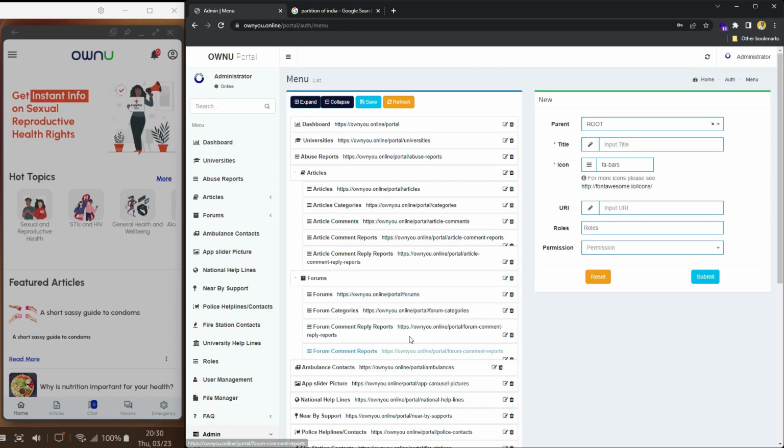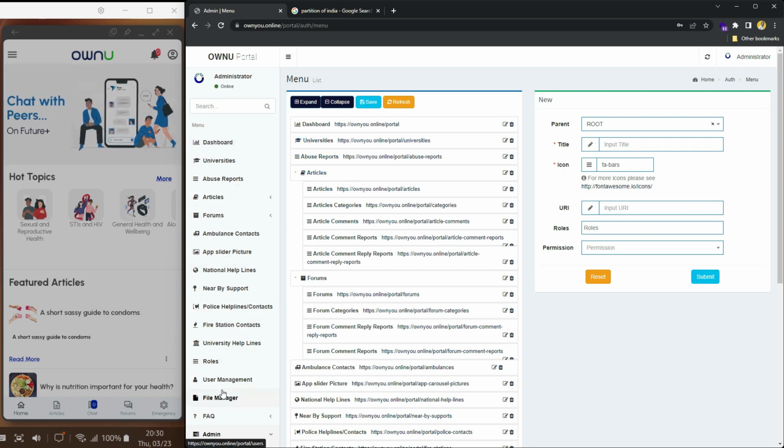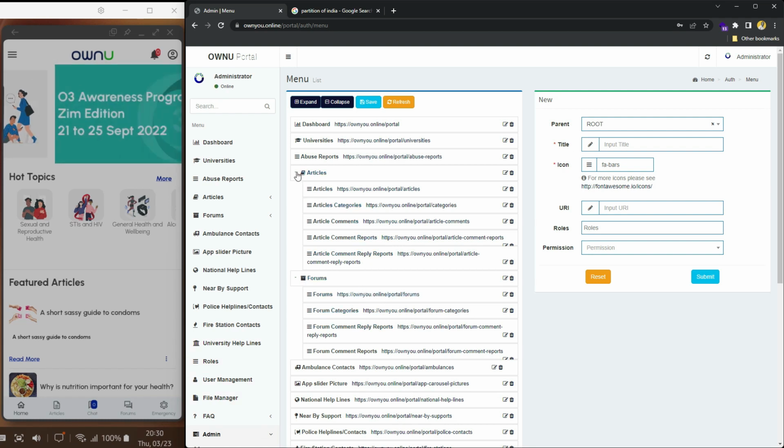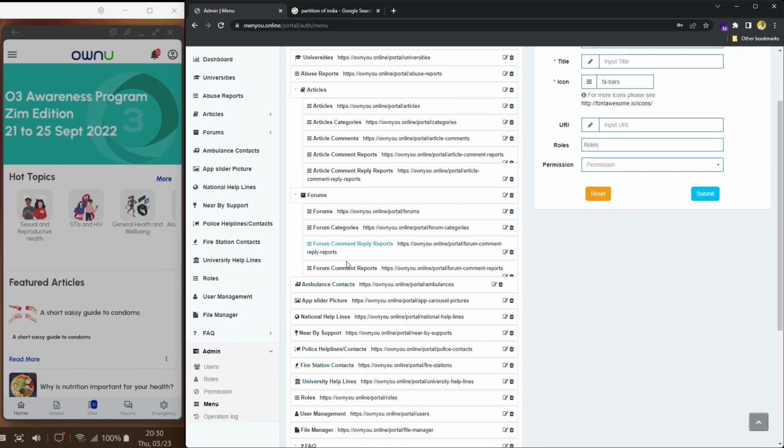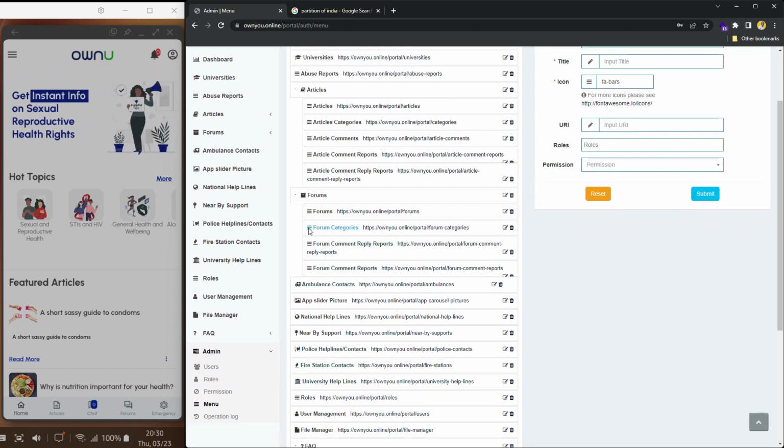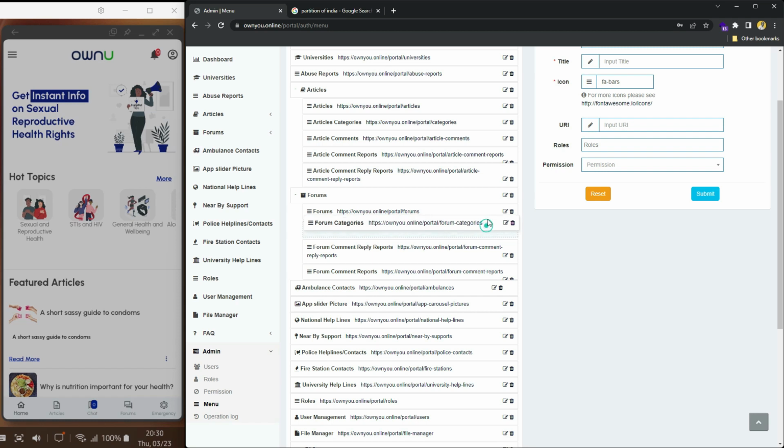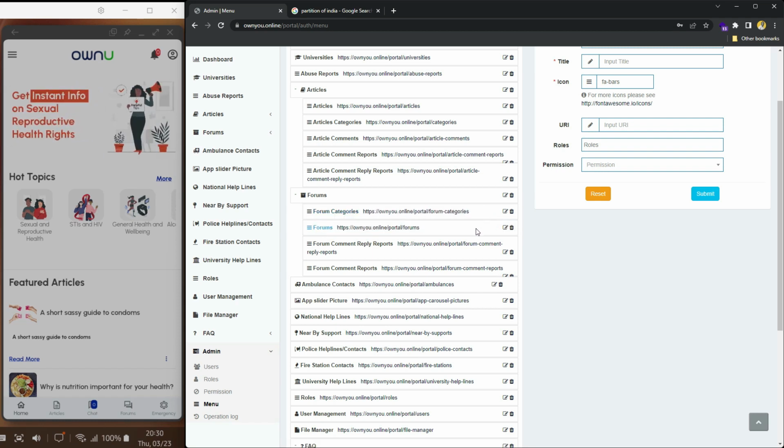So this menu is where you control all these tabs that are being shown in the admin panel, right? So if you want to move things around, if you want to rearrange this, you can just do that by dragging and dropping stuff. Probably want to put forum categories on top, you can just touch on this one, drag and drop it here.